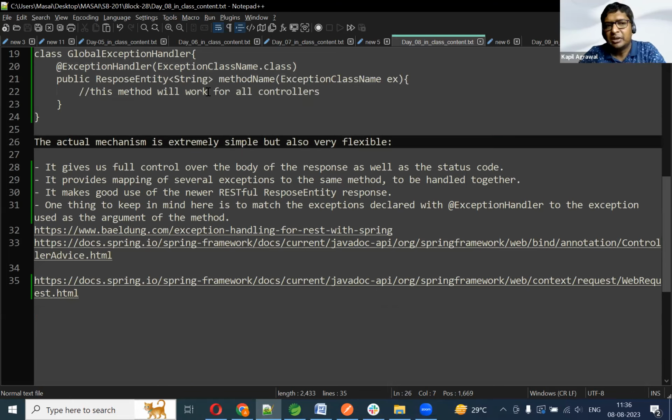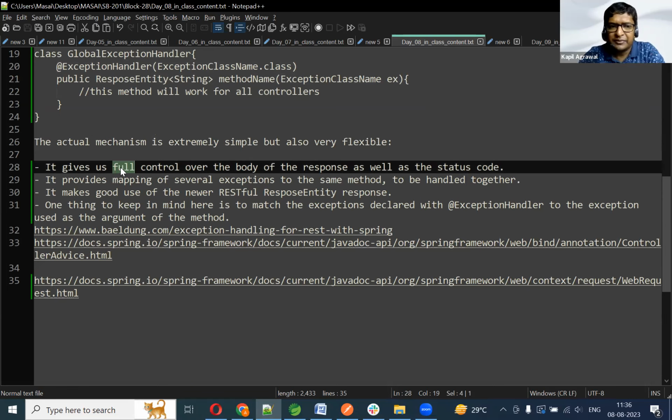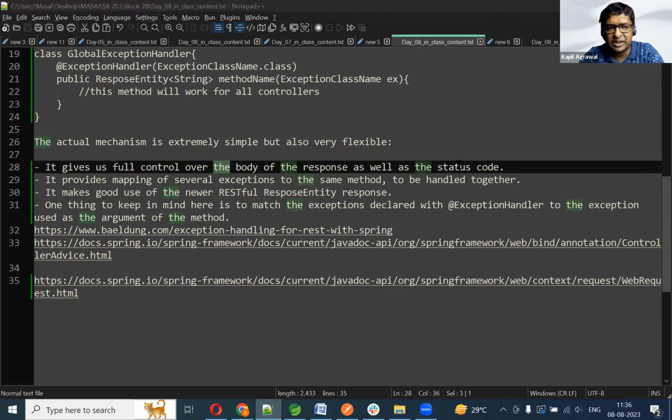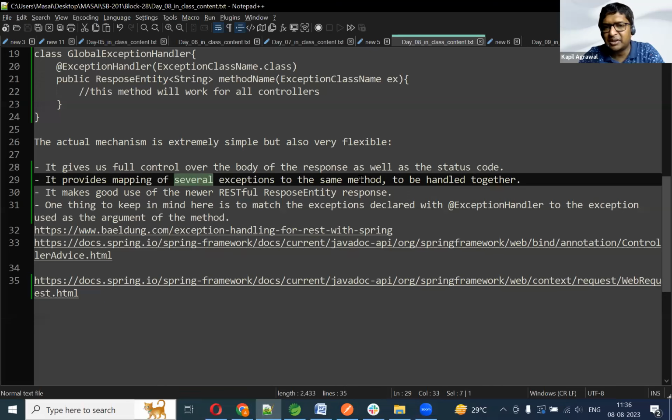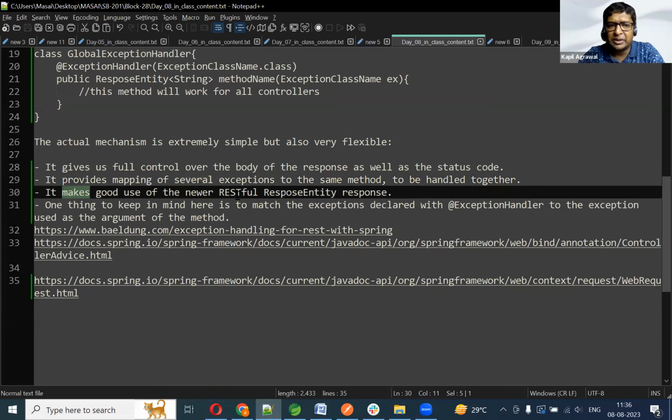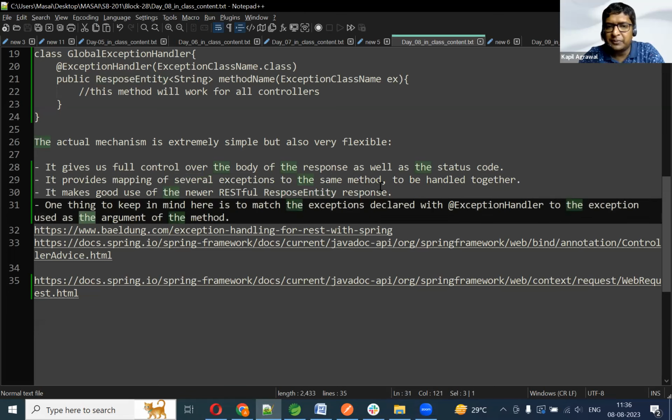Now the next part, the actual mechanism is extremely simple, but also very flexible. It gives us full control over the body of the response as well as the status code. It provides mapping of several exceptions to the same method to be handled together. It makes good use of the newer ResponseEntity. One thing to keep in mind is that to match the exception declared with @ExceptionHandler, we have to use the argument of the method also.